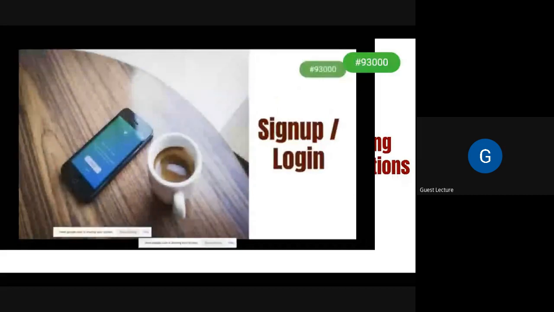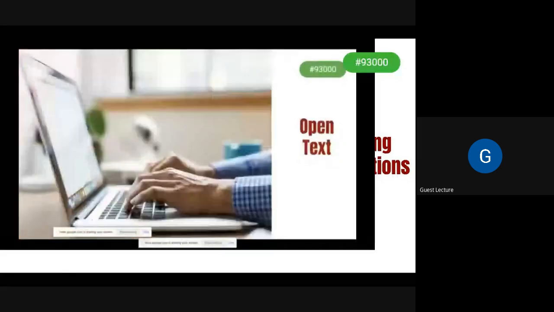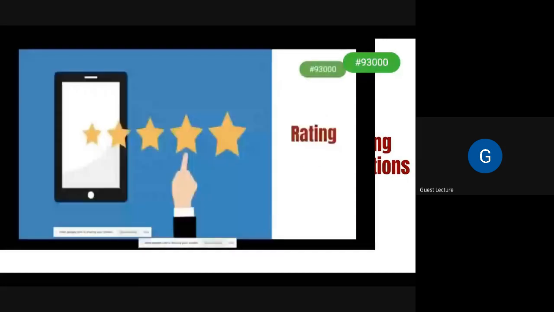And after this, I'm going to focus on how to sign up, particularly in the Slido. Then if you sign up, you can go to the login options. In the login, talking about after login, how to create a multiple choice Slido. Then how to create open text questions through this Slido. Similarly, word cloud.